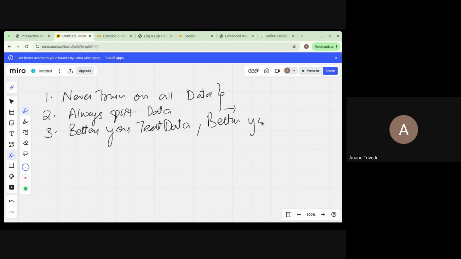Better your model. Then fourth, what is the significance of accuracy? How to evaluate a model? What are the steps to evaluate a model?